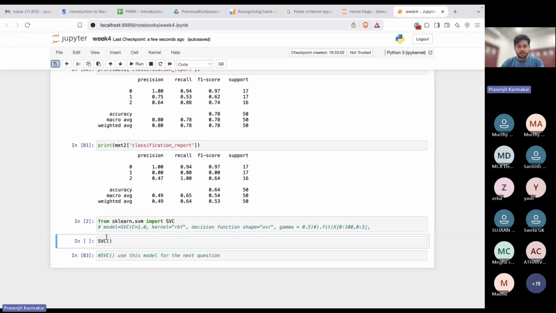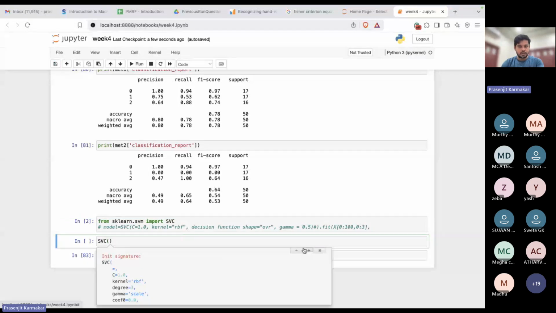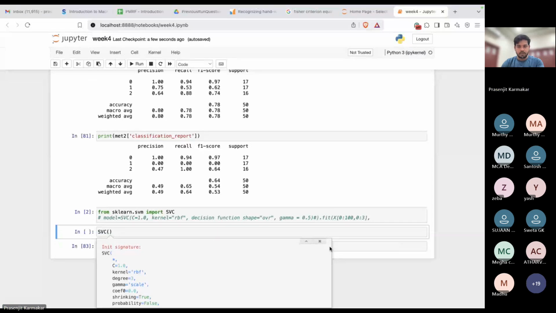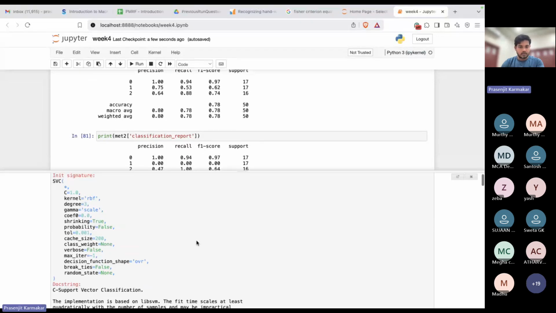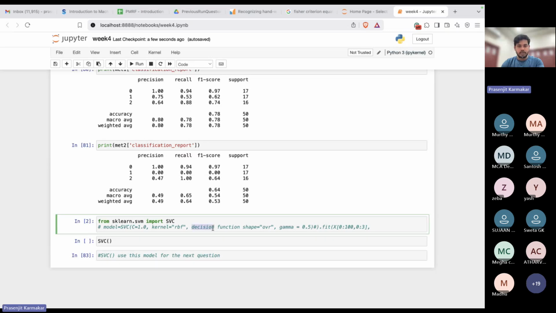It is imported. So decision function shape OVM. Yeah, decision function shape will be underscore. So OVR is, I guess, default. Okay, by default it is OVR. Okay, now this is my model. Now how will I process the data? I will process the data like this.